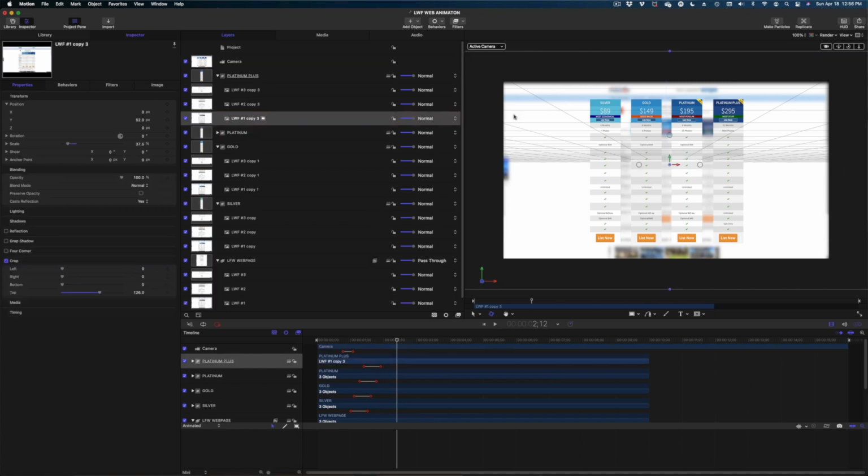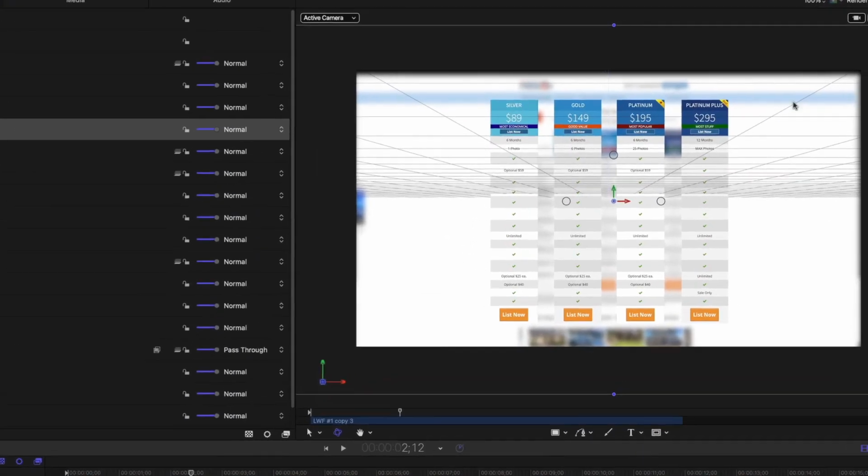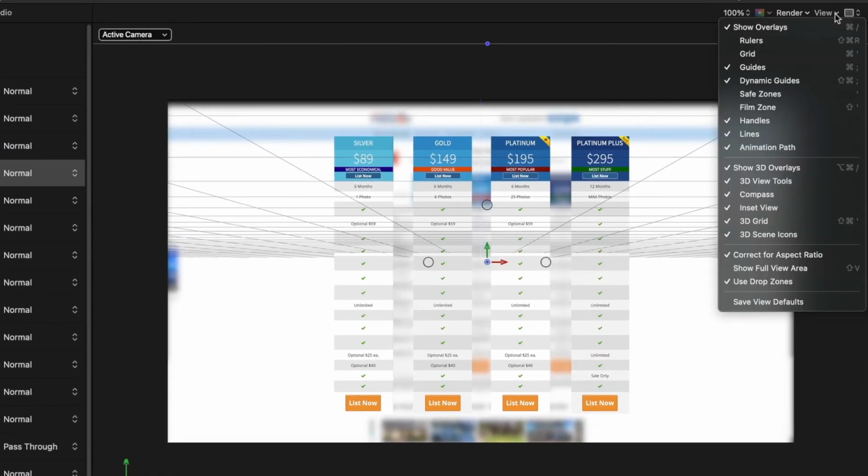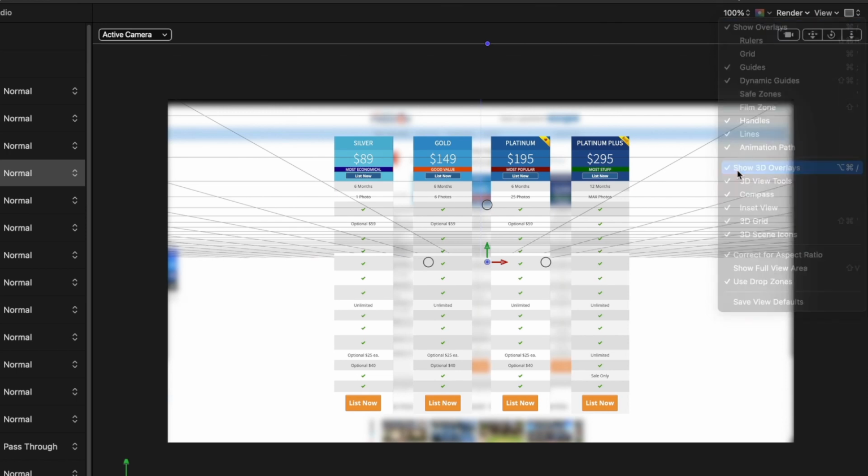If you're seeing these crazy grids, these are what are called the 3D overlays. And if they're distracting and annoying you, just hit view and turn off 3D overlays and those will go away. Okay, we're getting somewhere, right?